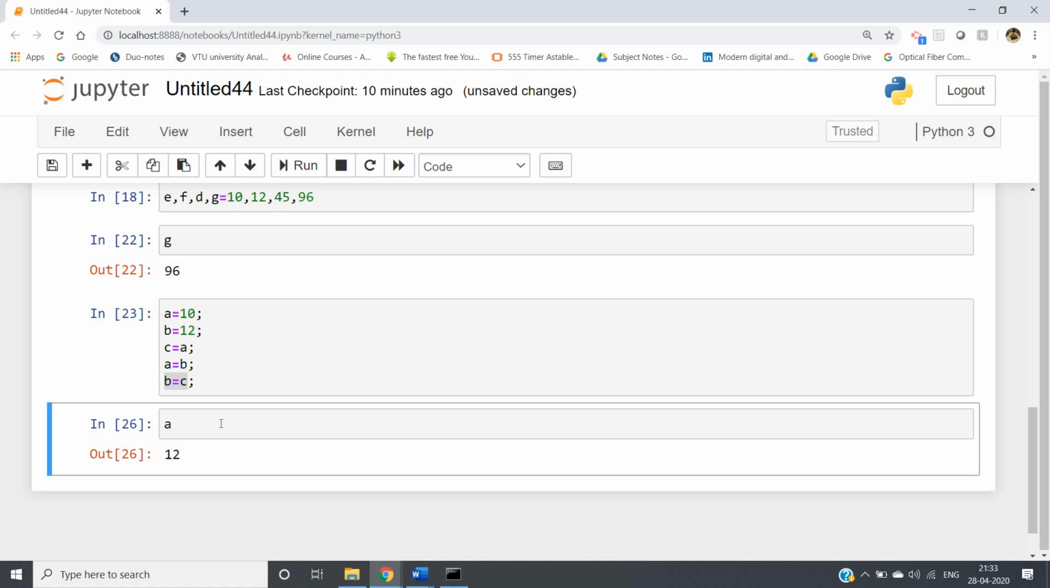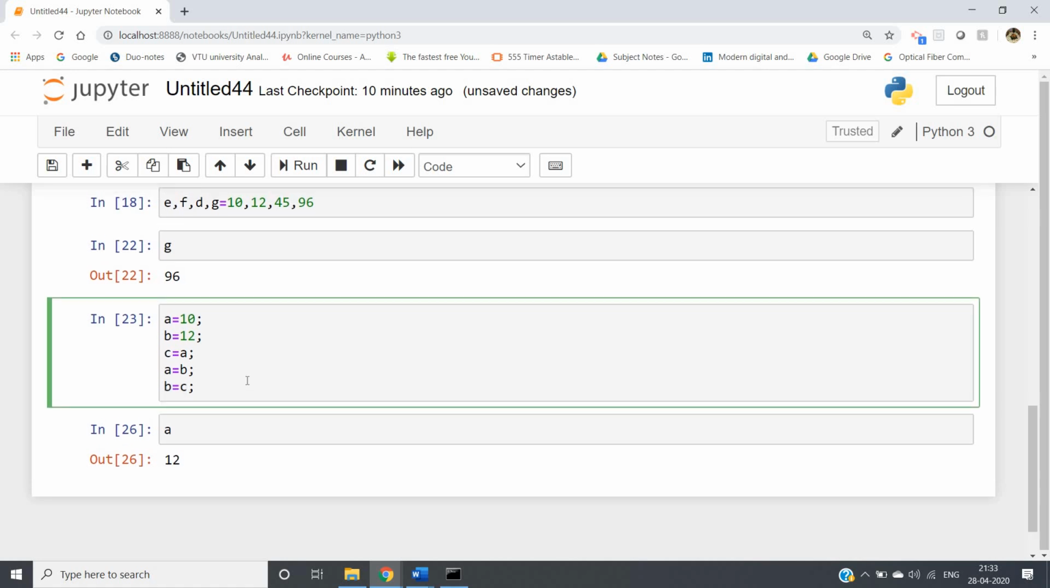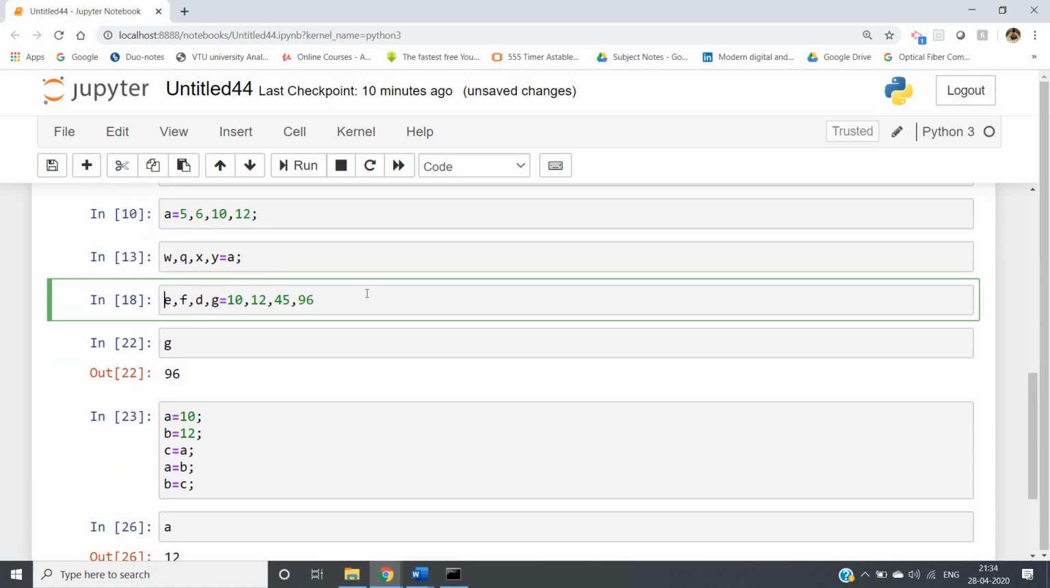Now I want to do this in a single line. We can use the packing and unpacking concept.